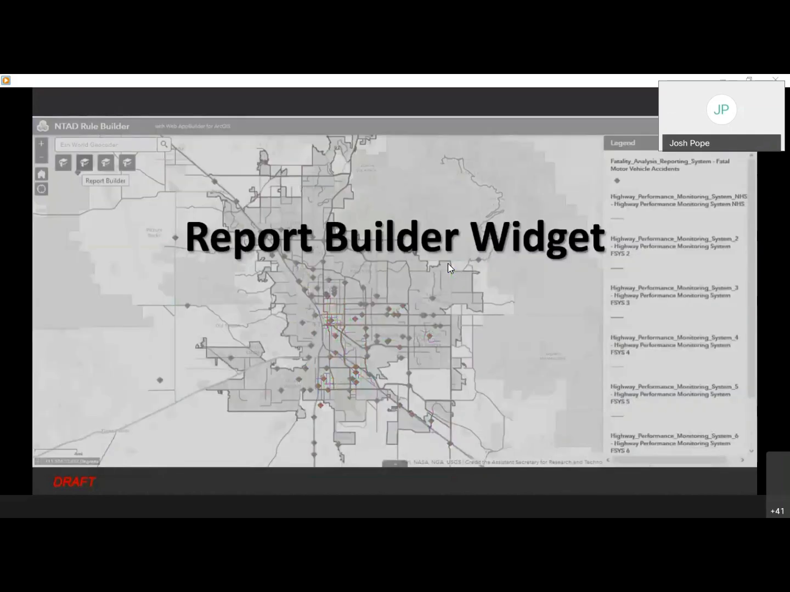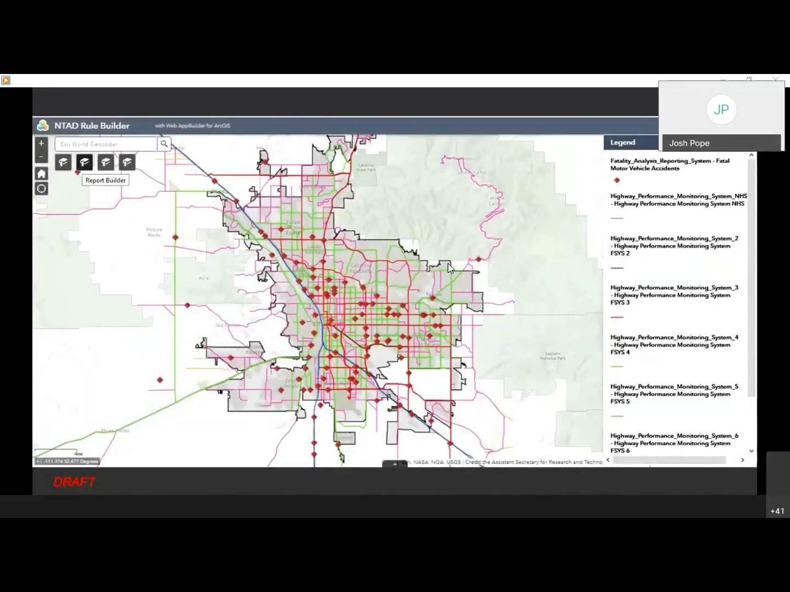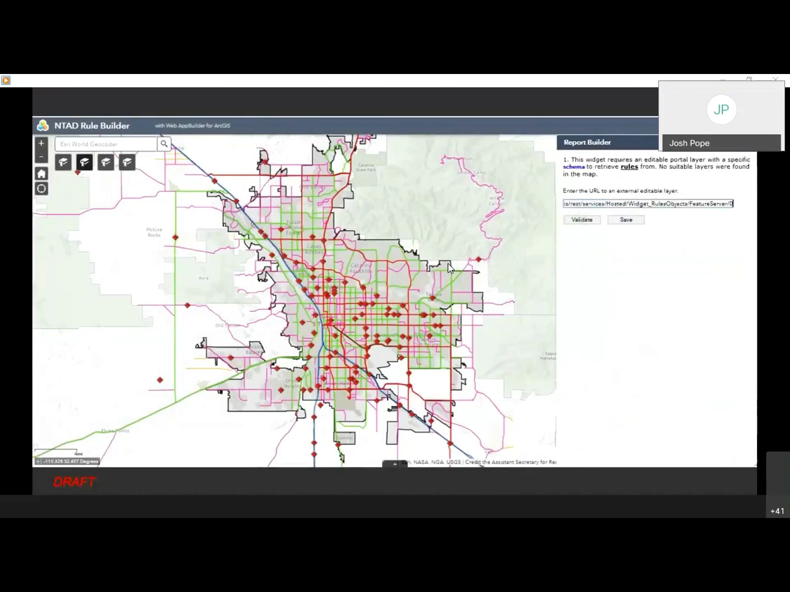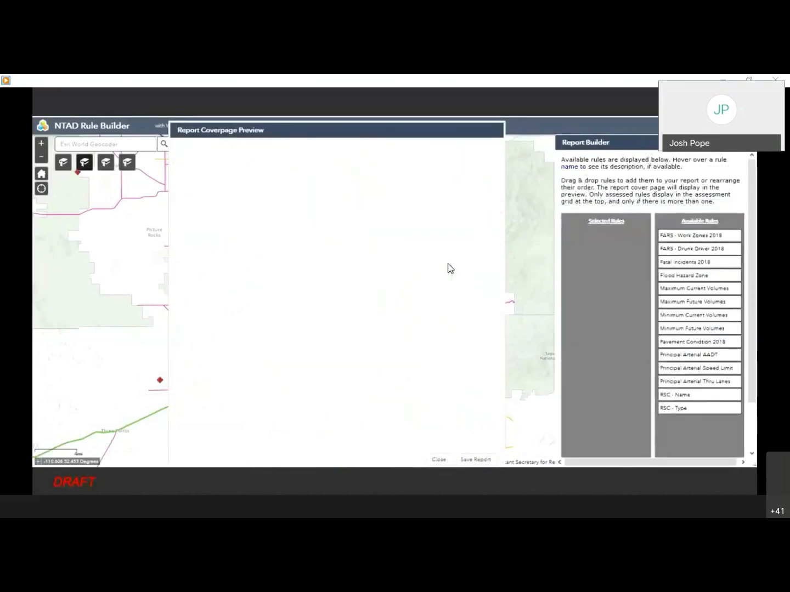All right, with our collection of rules built out, we're going to pull them together into a report. Similarly, you're going to point to where your report library is located on your portal. And those are just editable feature services with appropriate schema, but nothing super special.